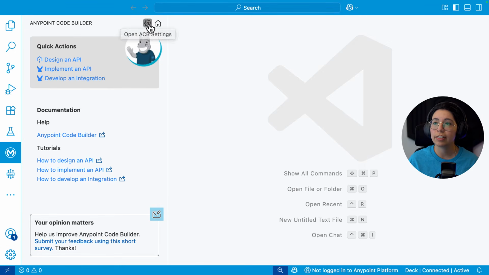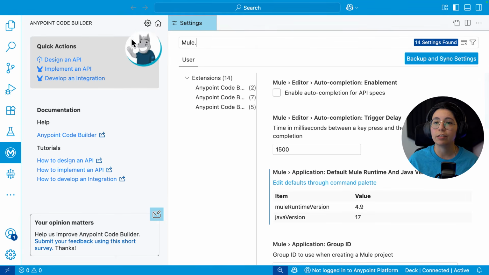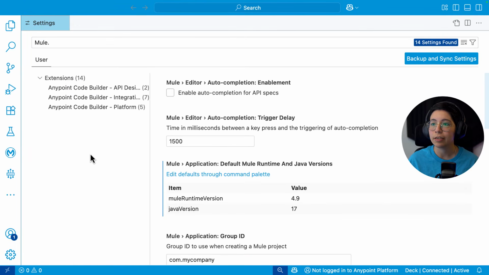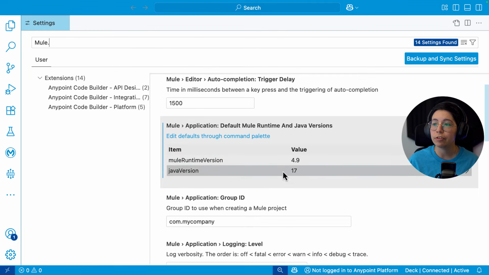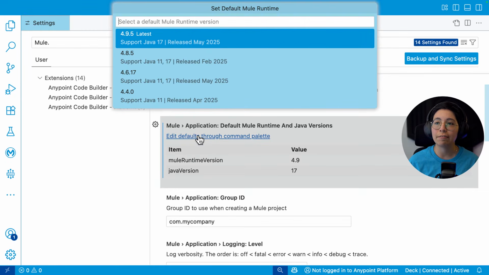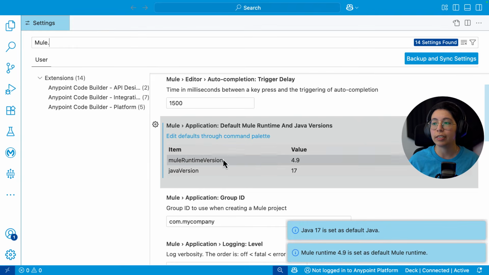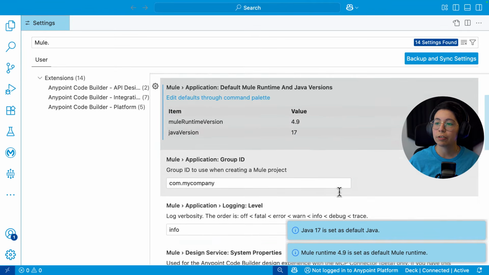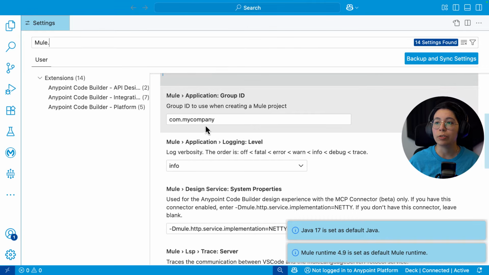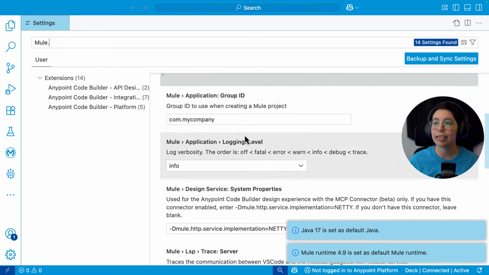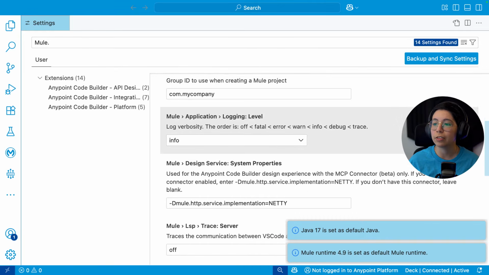You can click here on the settings, and this will open these settings specifically for ACB. So you have, for example, the auto completion, you have trigger delay. I use this one a lot. If you click here on edit defaults through command palette, this is just so that every time you create a new project, you set what the default versions will be. In my case, I always have the latest, but you can change it to whatever values you need. You can also set a group ID that you want to always use when you create a new Mule project. I normally don't, I just use the default and so on.